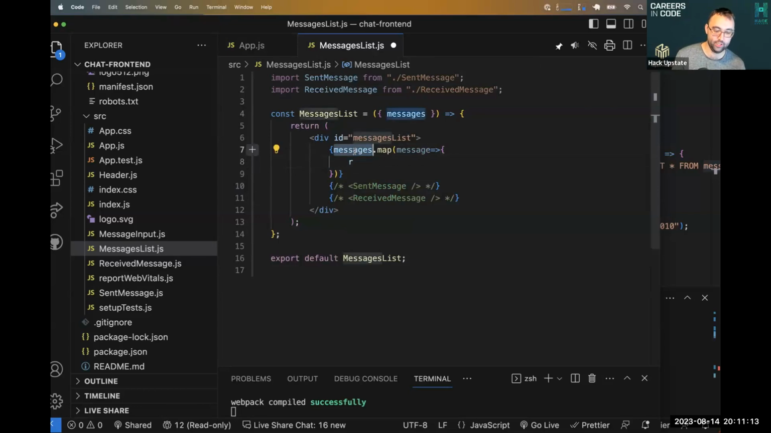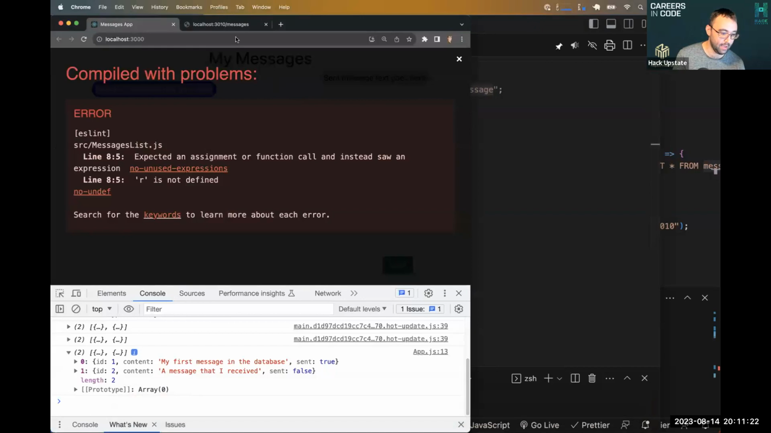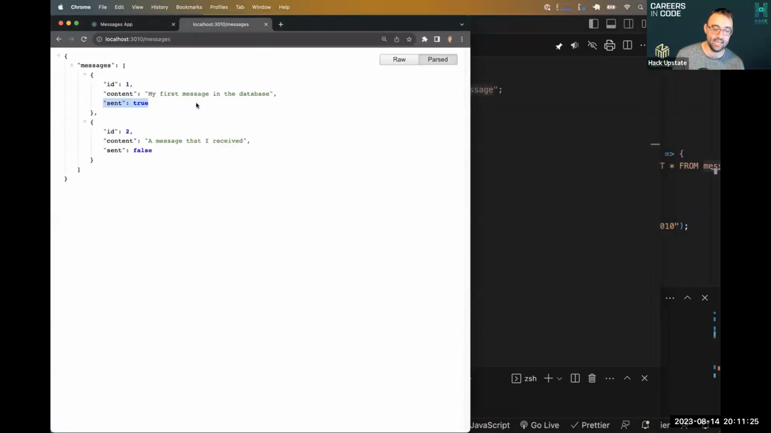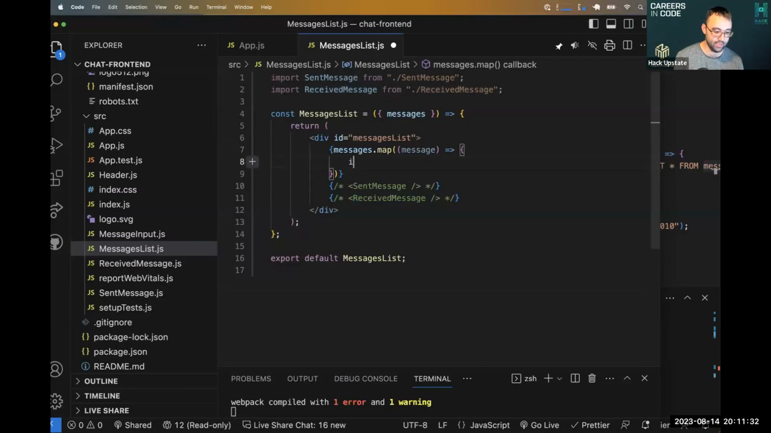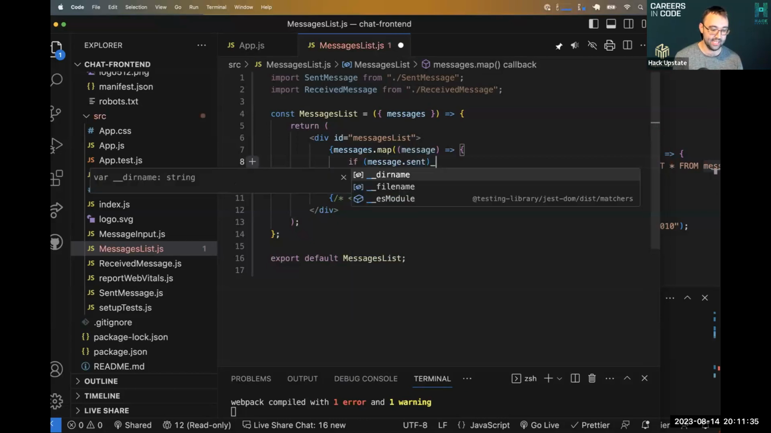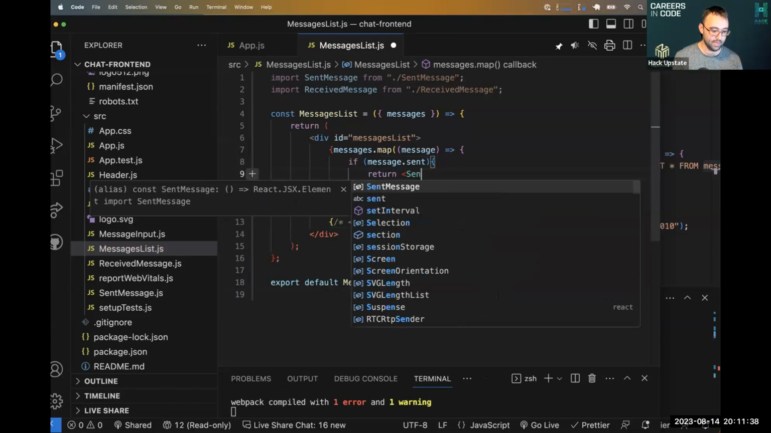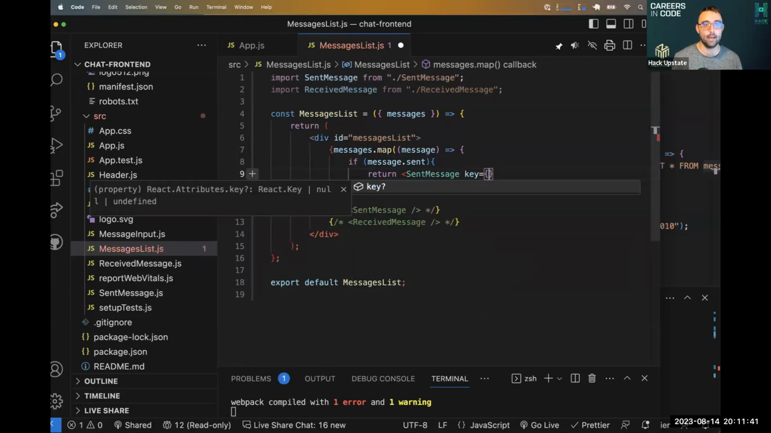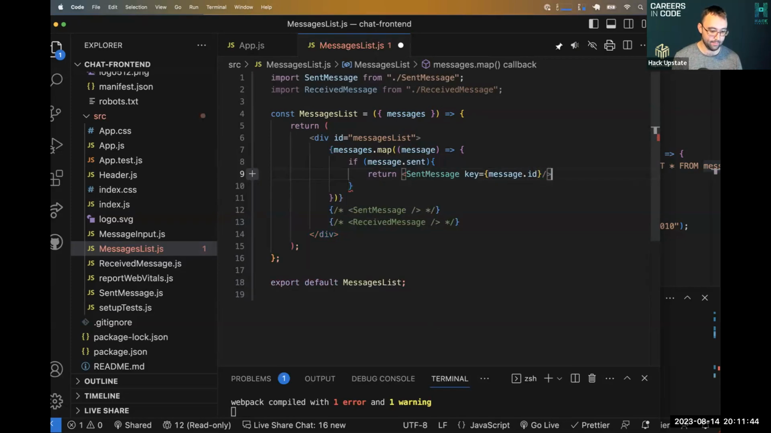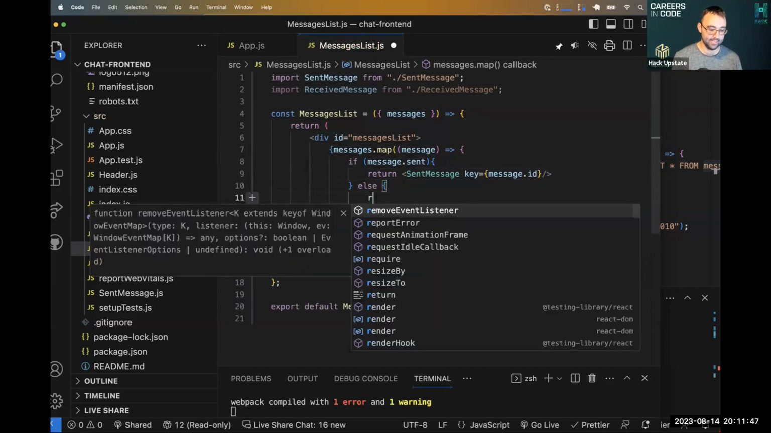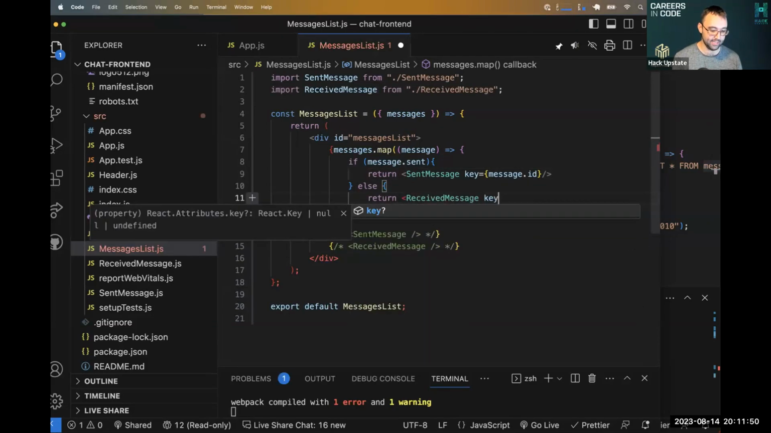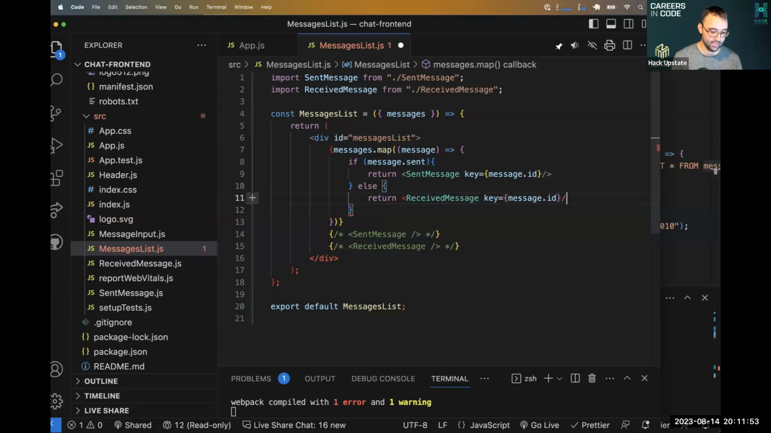That is going to give me access to each individual message, but now I've got a problem. Some of the messages are sent messages, and some are received messages. How do I know that? Well, my data has this thing called sent, true or false. So I can use conditional rendering here. If the message was a sent message, return my sent message, and I need to put a key on it because I'm mapping over it, so I'll use the message ID. Else, it was a received message, so I return my received message with a key of message ID as well. I save that, still a red light.